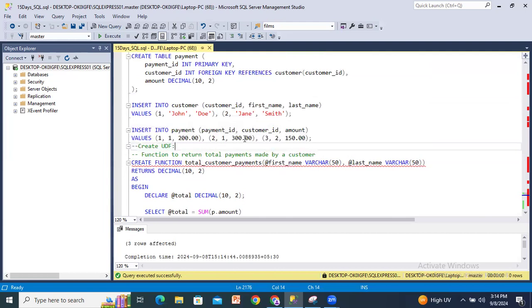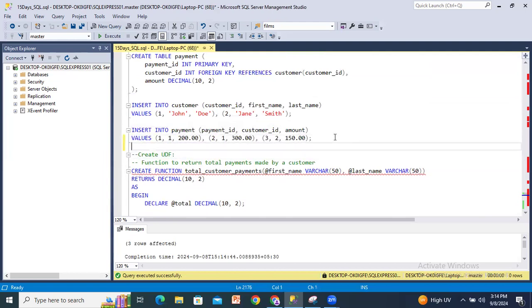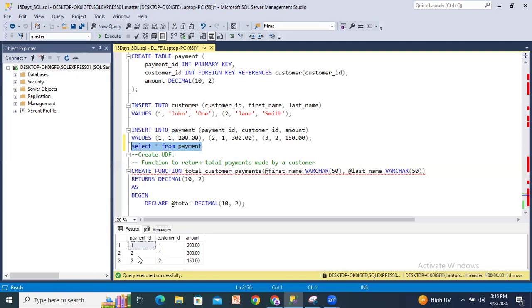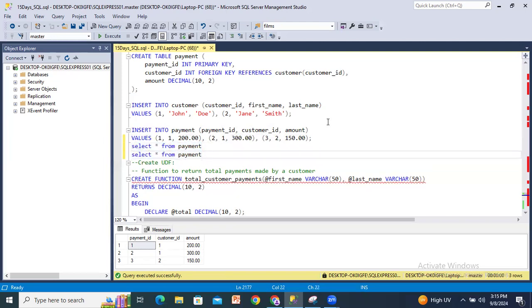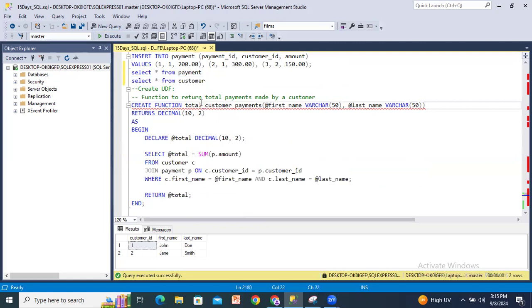Now we have to check the records. Here I will check the records, SELECT star FROM, first the payment table. For the payment table, we have payment IDs 1, 2, 3 and customer IDs 1, 1, 2, this one, right? Similarly, we have the customer table. For the customer table, I have two records, John and Jane. Now, our intention is mainly to return the total customer payments.